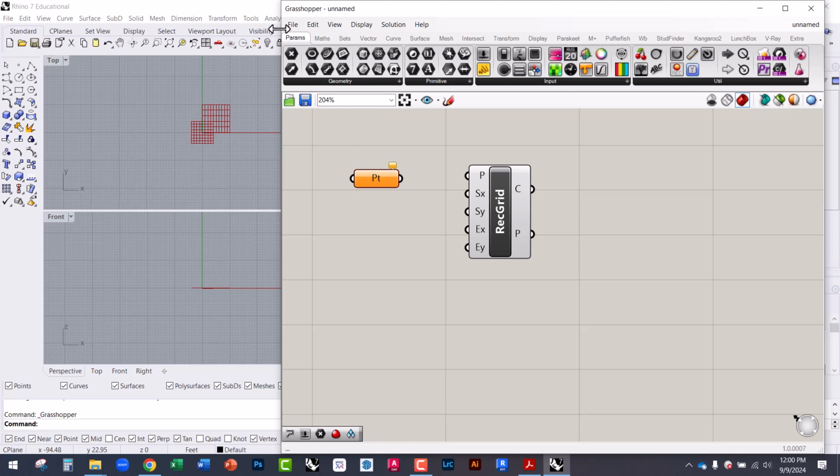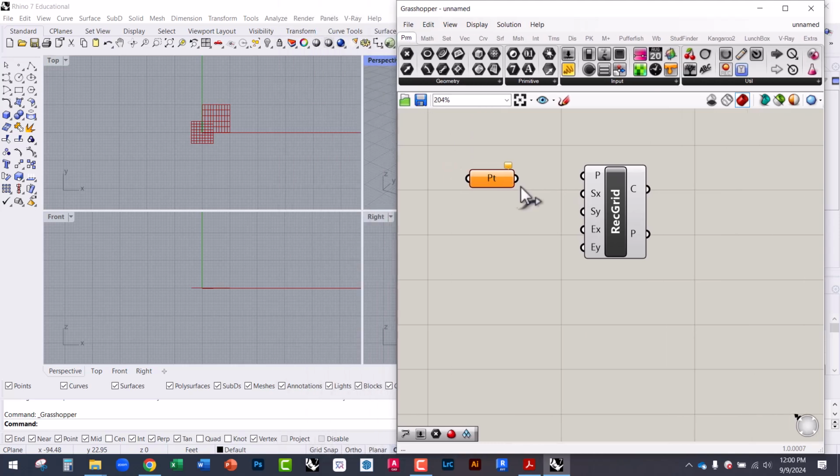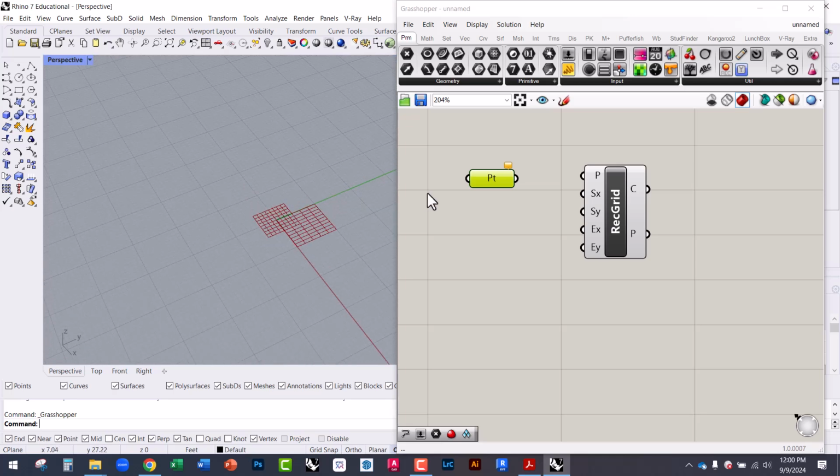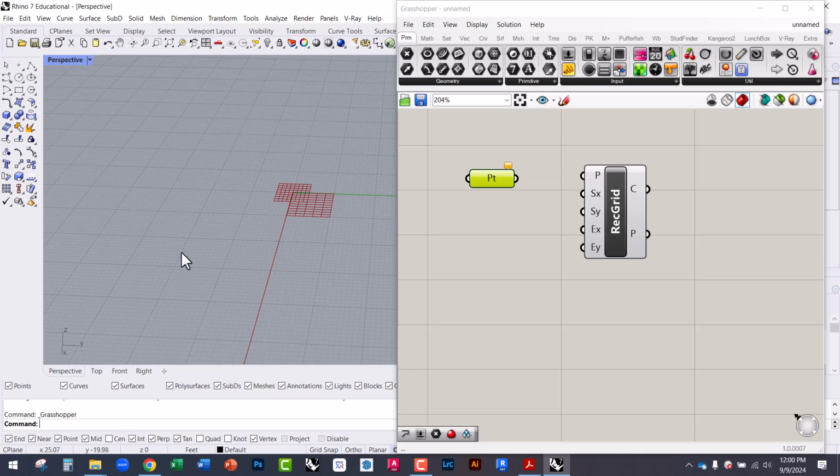All right, so what we're gonna do is we're gonna connect Rhino geometry to Grasshopper. Okay, so I'm gonna create a point in Rhino. So I'm gonna type point, enter, and then click. Okay, so I have this point.